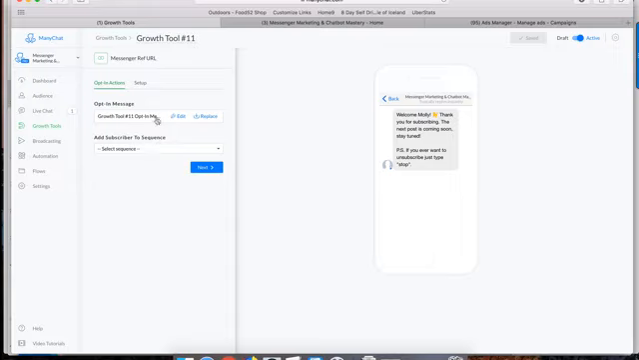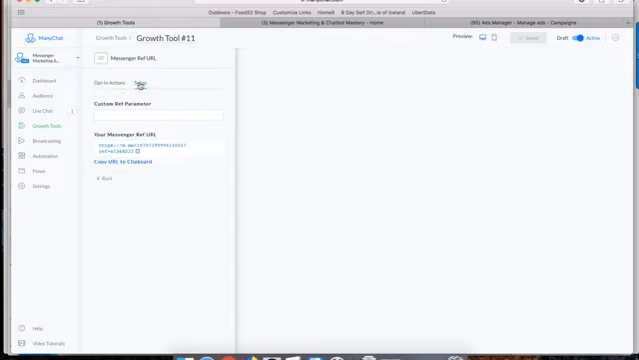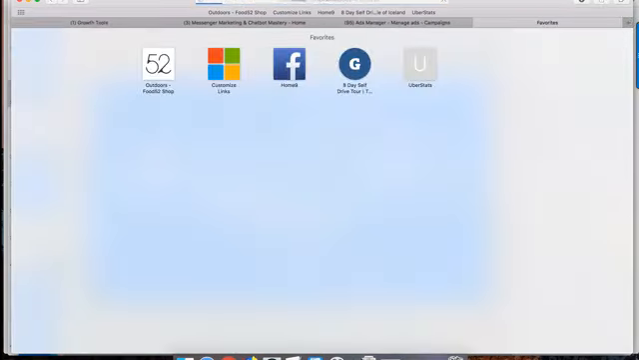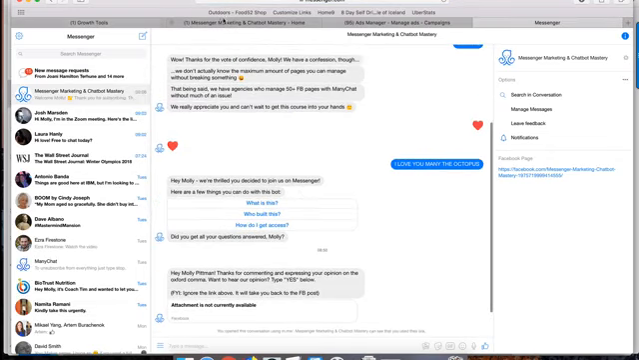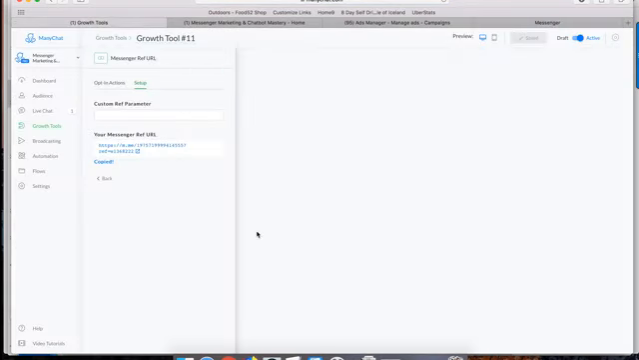But after you set this up and you customize your opt-in message, you then hit this setup button. And this is where you're going to actually get the ref URL. So you would hit copy to clipboard. Now we have this awesome ref URL. And I bet if I go over and paste this into my browser, it's going to open a conversation with this particular Facebook page inside of Messenger. So really, really cool, guys.